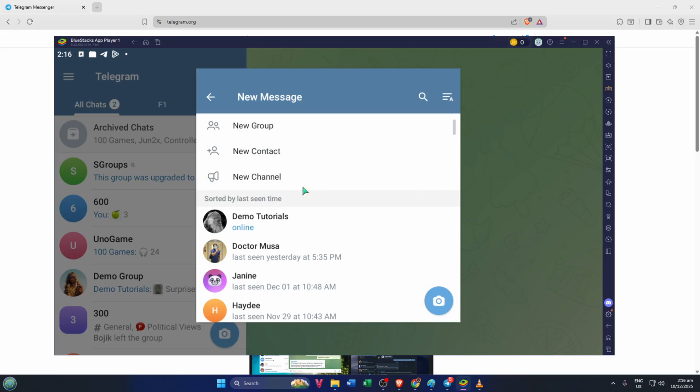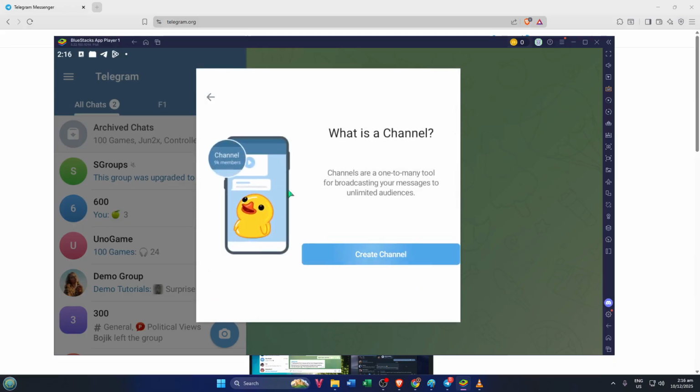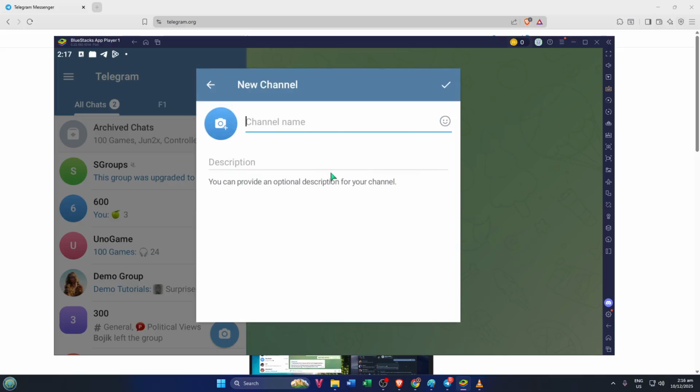A menu will pop up with three main choices: new chat, new group, and new channel. For our video today, we want new channel. Tap that option. Now you're ready to set up your channel, which is like creating a personalized broadcast platform. Telegram channels are perfect for sharing news, tips, videos, really anything, with as many subscribers as you want. They work a bit like a public notice board, but you're in charge.